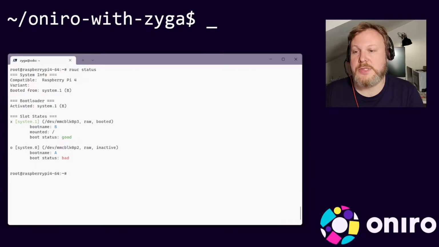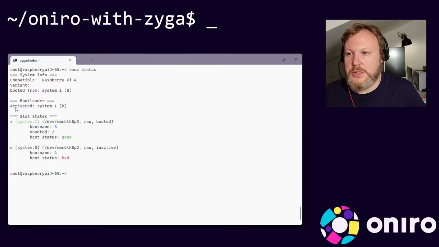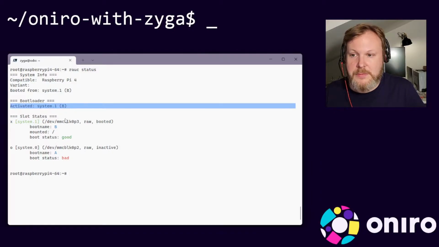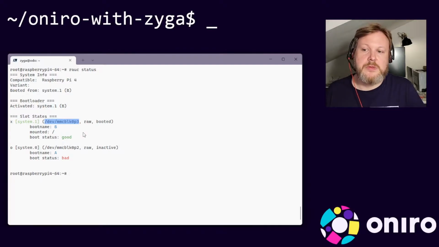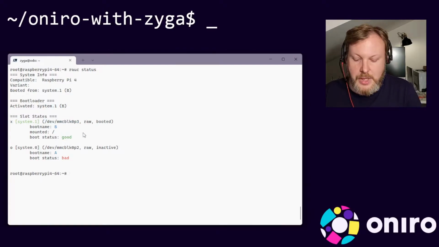I'll start with RAUC status. So RAUC is the layer which manages this A-B split. And as you can see, we have booted from slot B. Slot B is this partition on this specific device. And we can look at how this is expressed in the boot system.